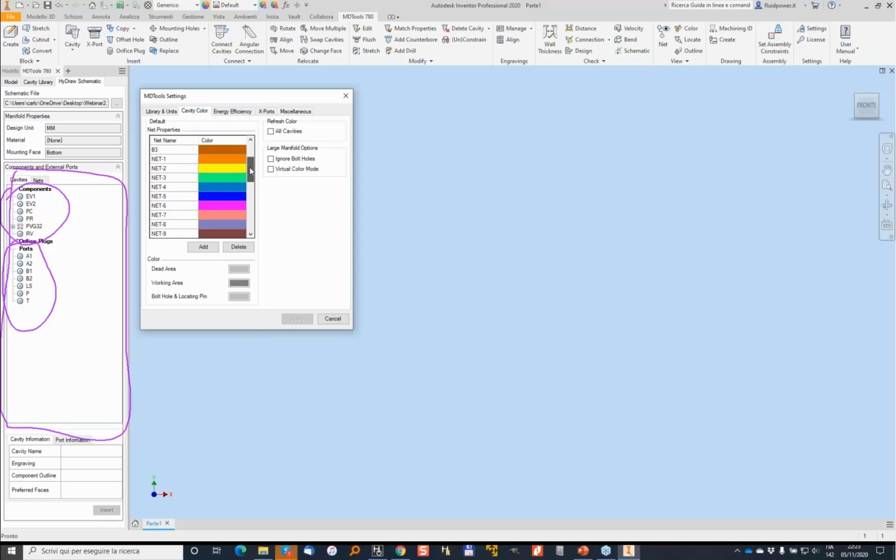Those are standard cavity colors, and we understand what a net is. So a net A1 will be orange, B3 will be, net 7, P will be red, P1 will be orange, and so on. You can create your custom net names, and always when you use those nets, they will get that color. But MDTools will give you also flexibility in terms of color.